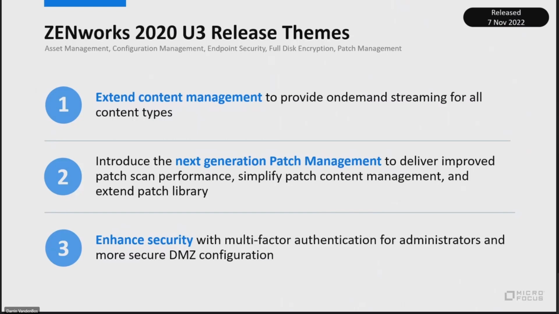I'm going to circle around. I'm just going to introduce these now. I'll expand on each of these in a minute, individually, and we'll go into a little more detail about that. But number 1 was expanding the content management, again, to provide on-demand streaming.